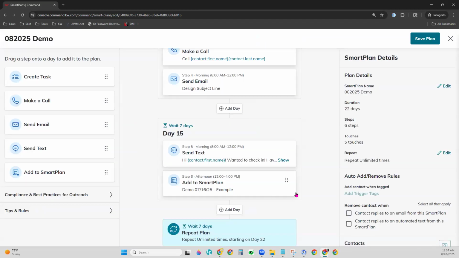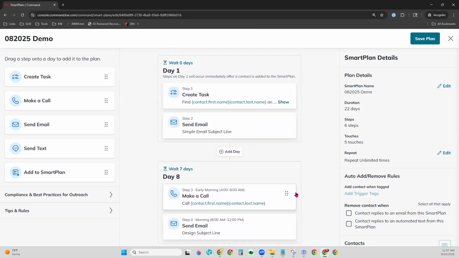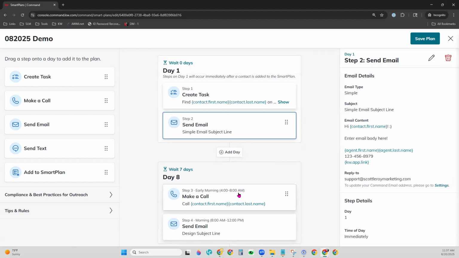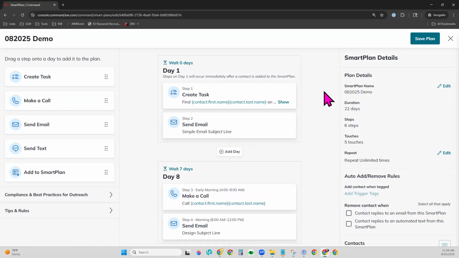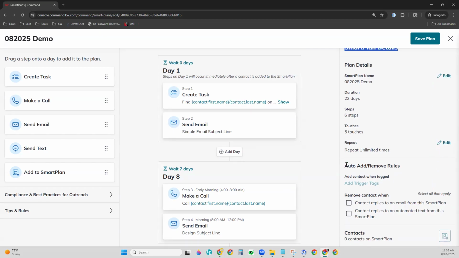Okay. That's how you build a smart plan. And those are all the different building blocks that you can have in here to get them automated and start nurturing your database. I want to show you something over here on the right-hand side too. At any point, if you need to come in and edit, you can just click these and notice that your edit block opens over here on the right, and you can click a pencil to edit or a trash can to delete them. If I click off any of the steps, the smart plan details are over here on the right, and this is where you can come in and change the name of it, change how many times it repeats. Also, let's visit the auto add and remove rules.